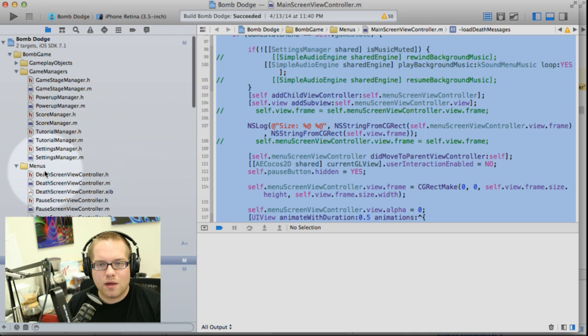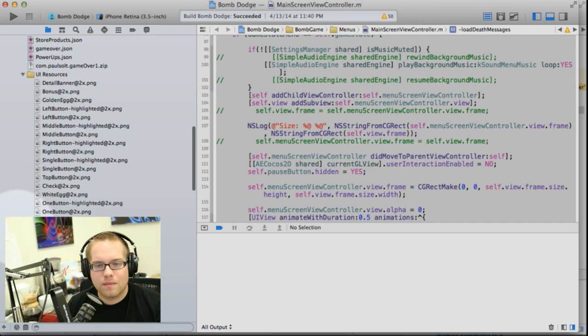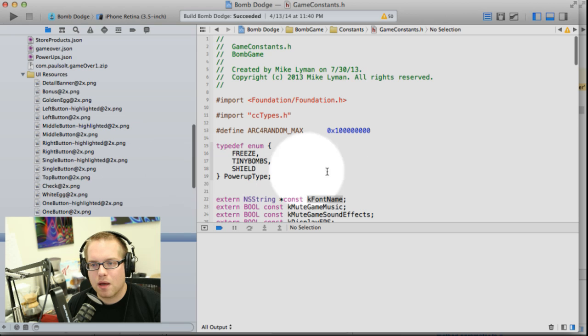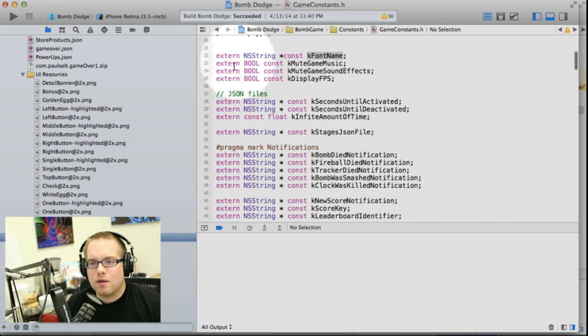And we have some kind of constant somewhere in here. As you can see, I've got a ton of code files. I don't remember where I put it. Here we go, game constants. And in here, we have a bunch of constants.